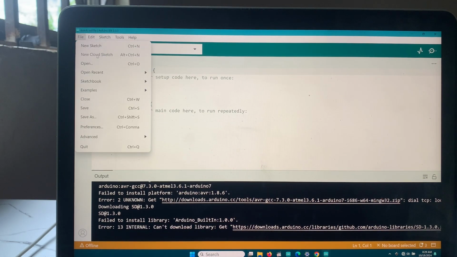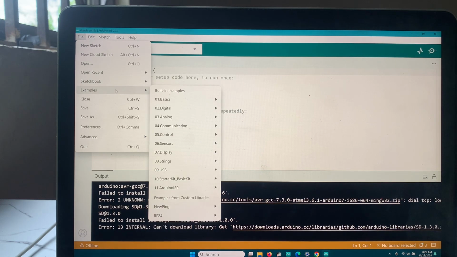In File, you can see open recent. All the sketches that you've programmed before, you can see them here, so you can open a recent one. This is the sketchbook, the same thing, all the codes that you've written will be found here. And you have examples.